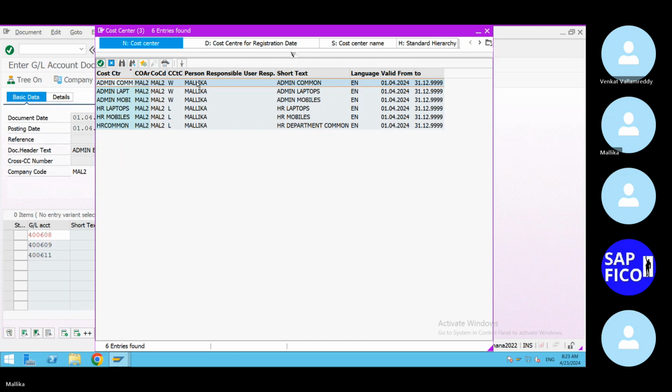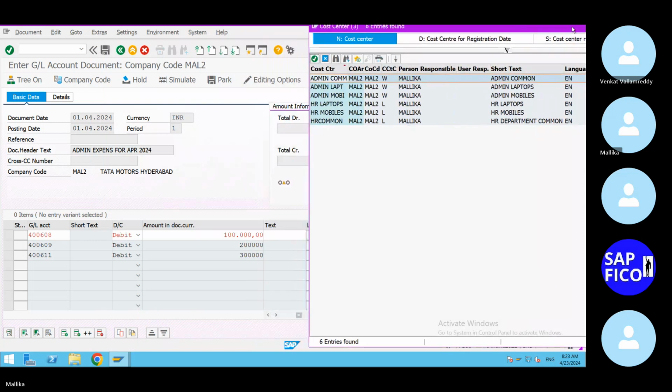Okay, how much will it be, all of you? 1 lakh, 1 lakh, 1 lakh. 1 lakh, 2 lakh, 3 lakh. That is very, very important when it comes to this.